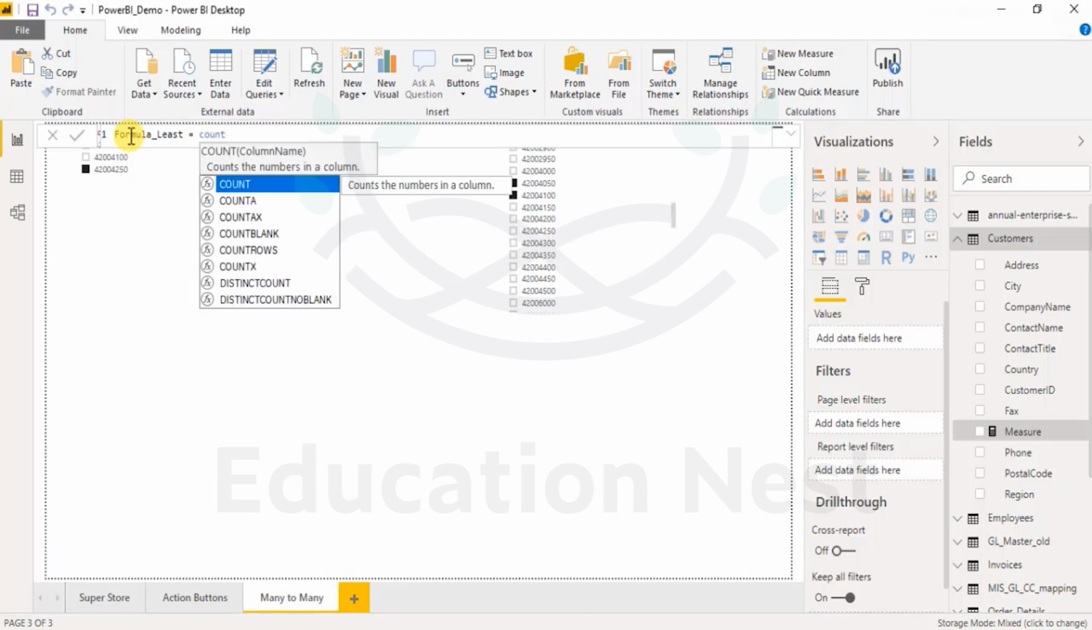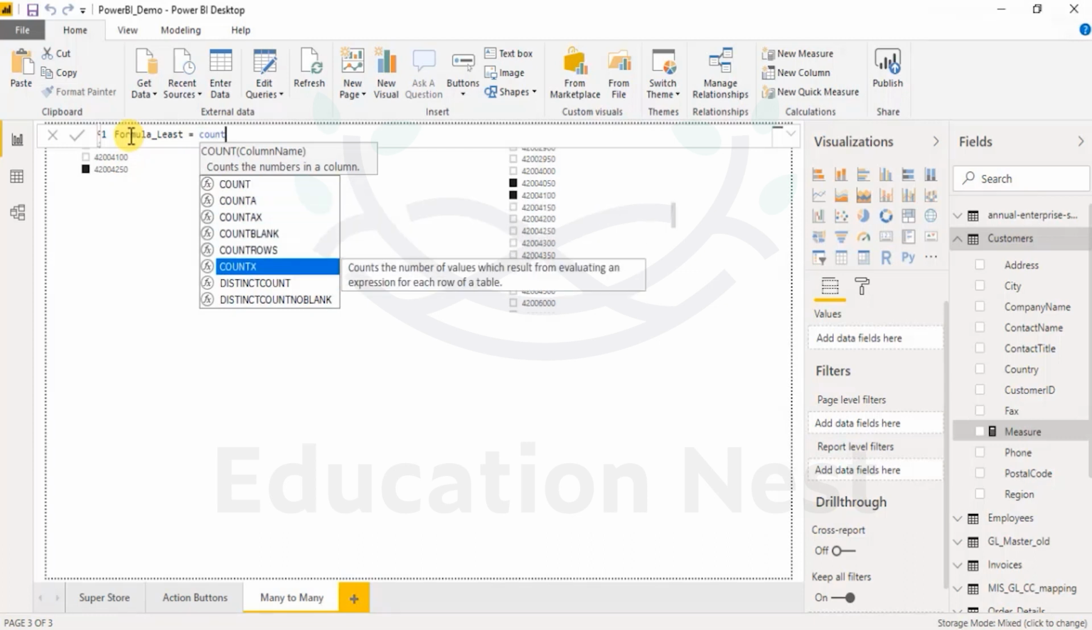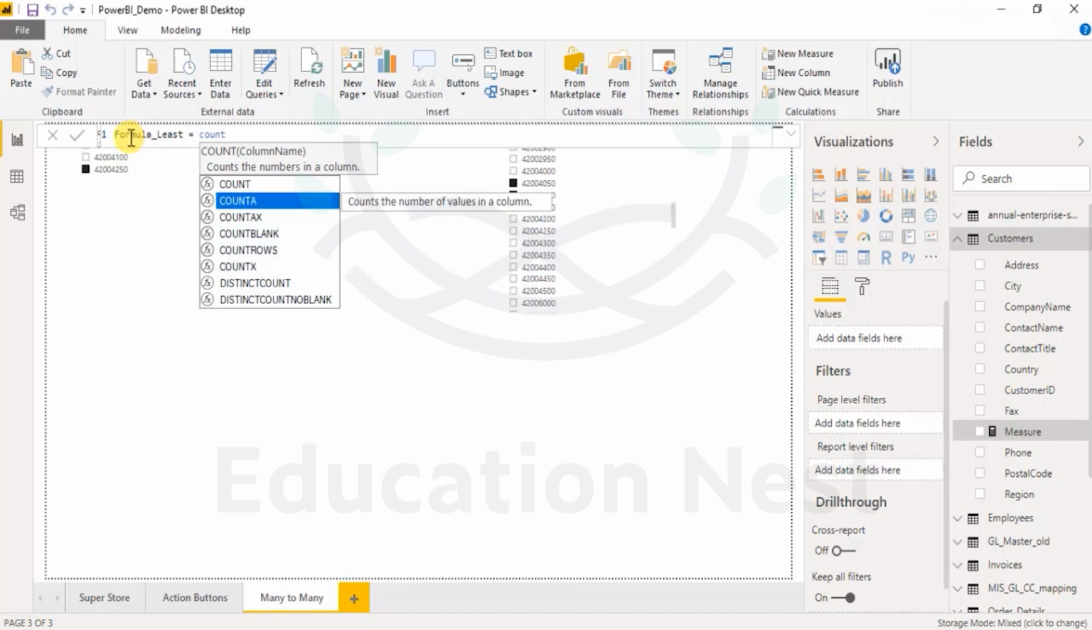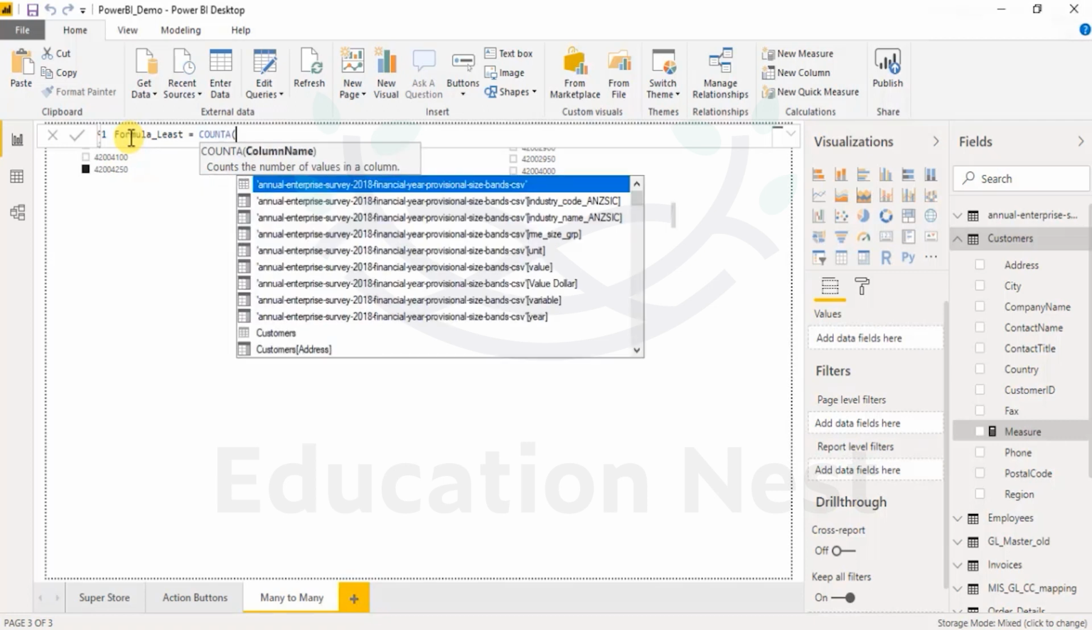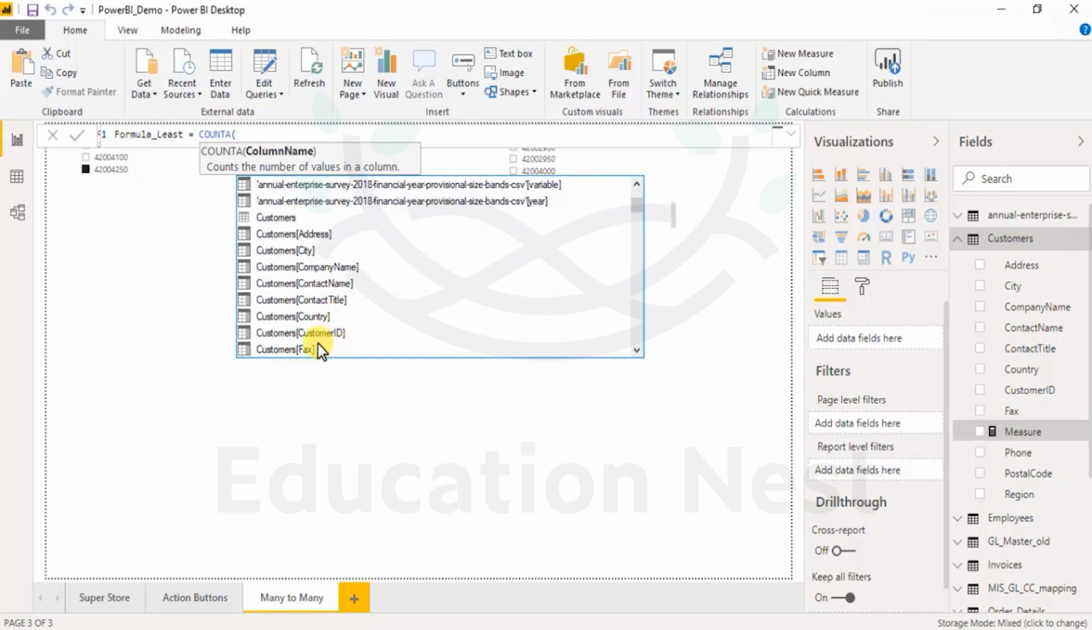If you say count, it gives the number of values which result from evaluating an expression, or you just say count all, which counts the number of values in the column. In which column do you want to see? You want to have customer address or ID? I would say customer ID.